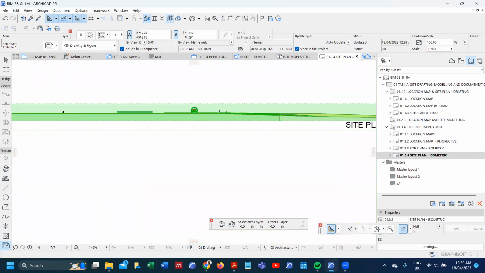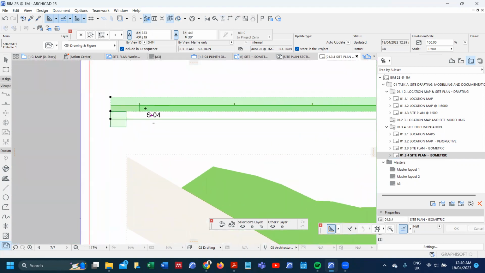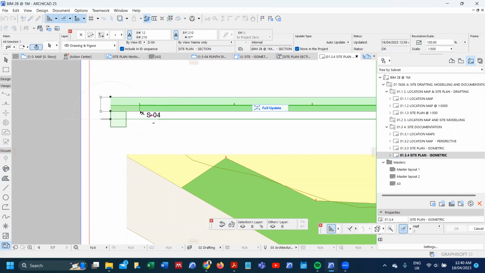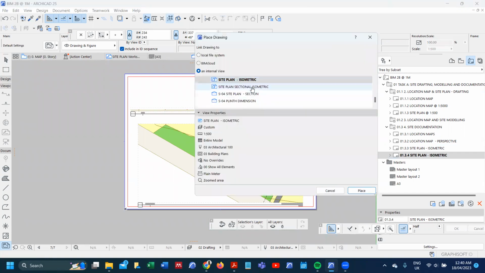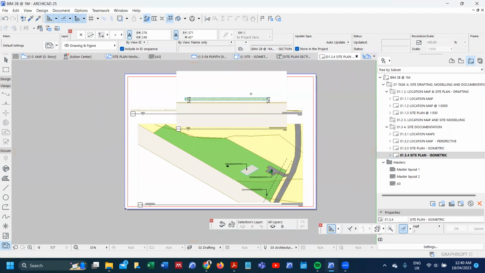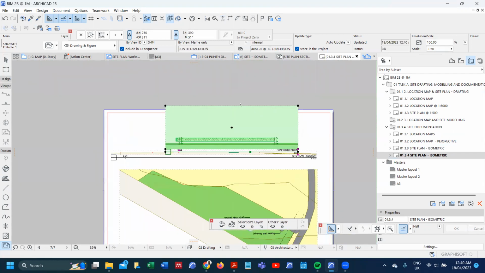Okay. I have that beacon. I'm interested in the beacons. There they are. So I can easily place my section here. Okay. And I can even place my plinth on the same sheet. And the plinth now will clearly show even the size or the distance between.